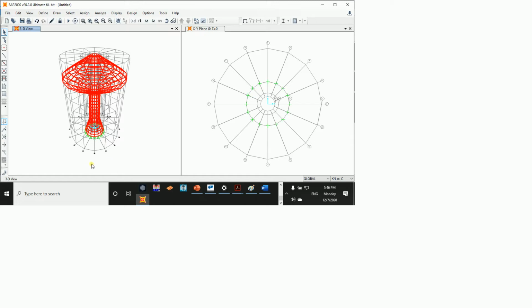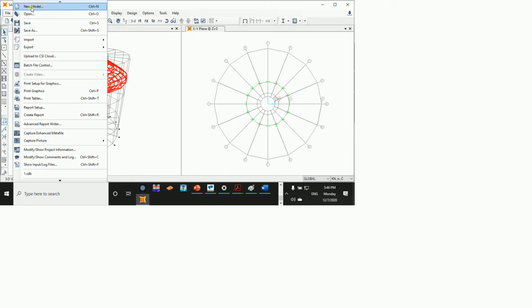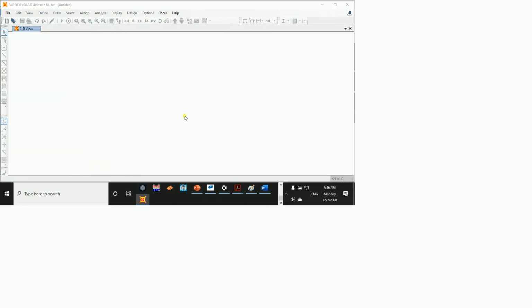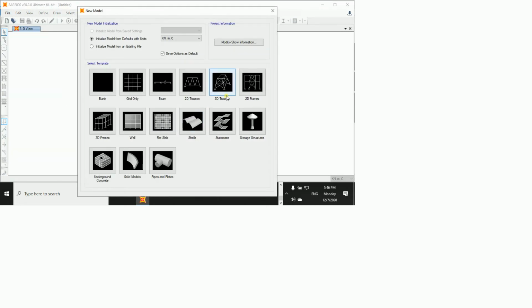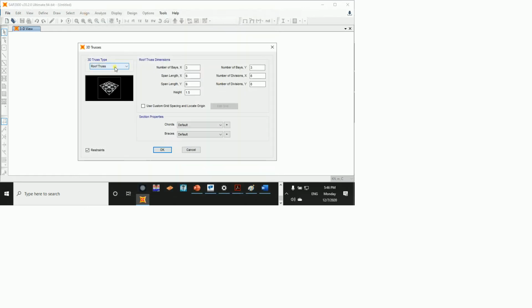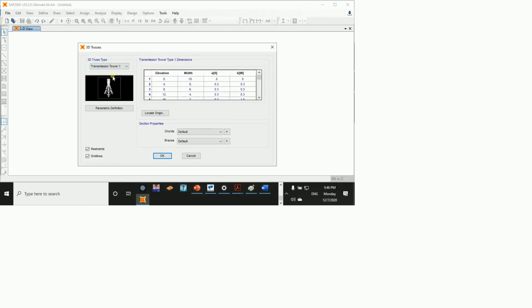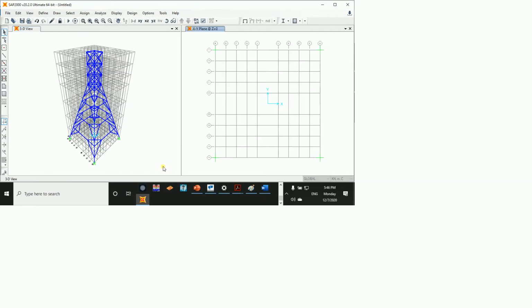Okay. So for example, going for new model, we'll go for example for truss. So for example, transmission tower. So it's ready. The only thing I need to do is go and place the loading and then design it. Okay. So once again, each and every software has its own advantage.